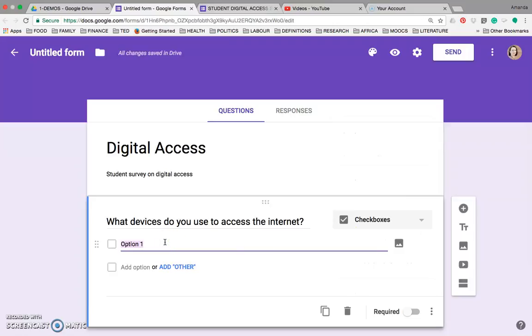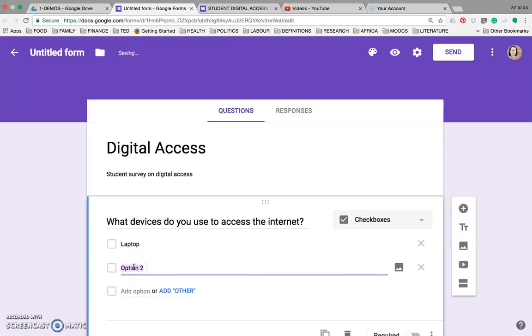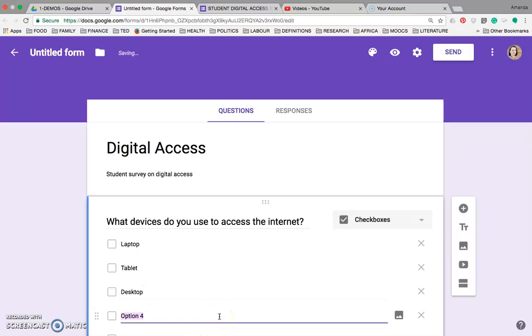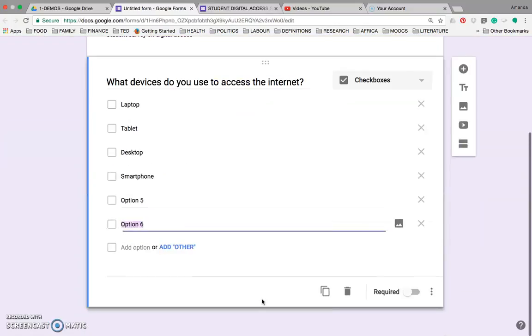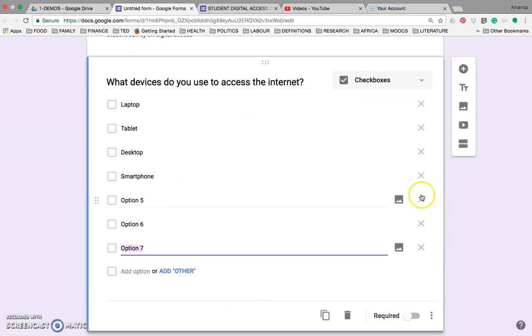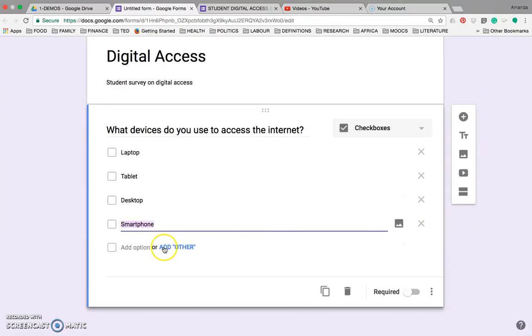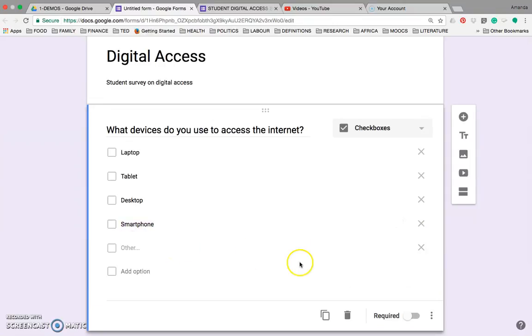So someone might use a laptop. They might use, if you add another option, tablet, desktop, and a smartphone. You can, if you would like, add an option called other. Oops, I don't want those options. Clear. You can just clear away unwanted options. Click other if you want to have an other option, in case you haven't covered everything.